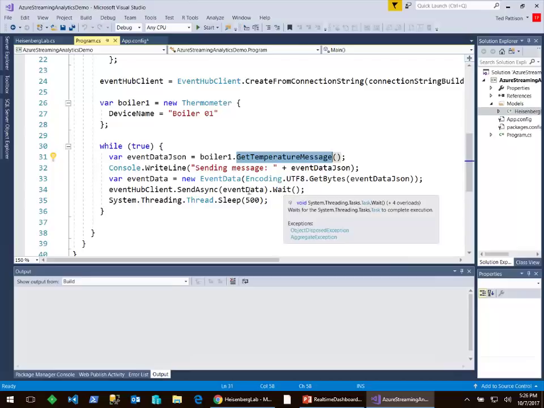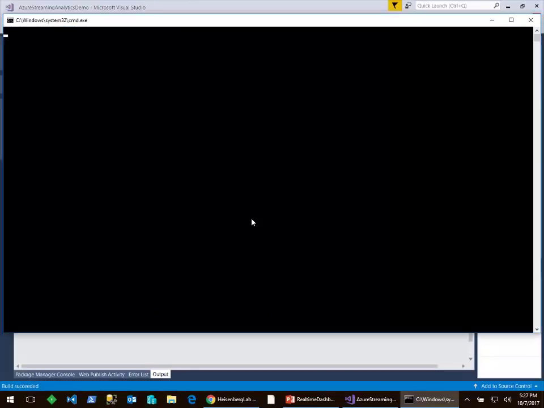Now, in our case right here, the NuGet package that allows us to push events to the event hub gives me an event data class. So I call new on this, and I just pass in the JSON data, and I've got my event data. And now I can just say event hub client.sendAsync. What's important to note is we're not using HTTP, but we're using the Azure Service Bus to send things across. Now I'll go ahead and run this application.